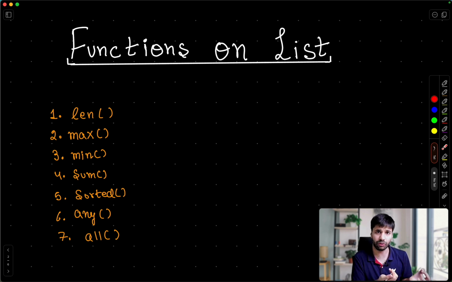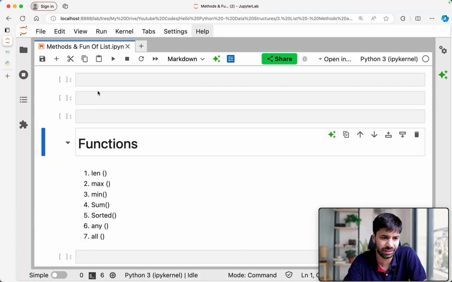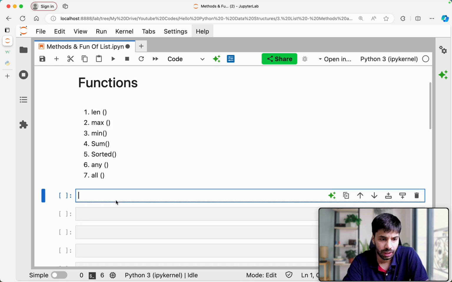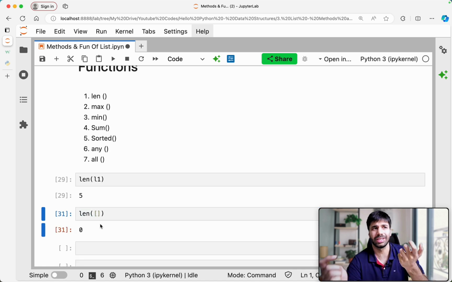So now let us learn about a few of the functions which we have. The first one is length. To showcase the length function, first let me create a list. Let's say L1 is equal to 1 2 3 4 5. So the very first one is length. If I do length of L1, it's going to be 5. If I do length of an empty list, it's going to give me a 0. So it just tells you how many elements are there inside your list.